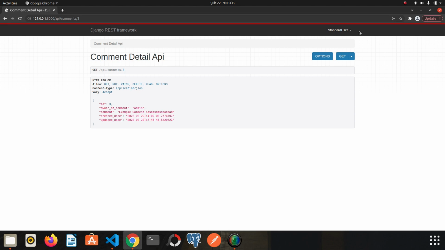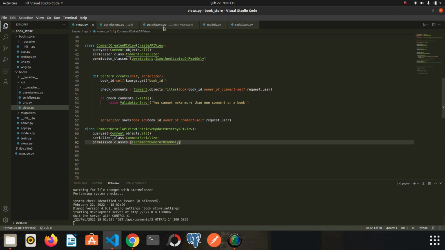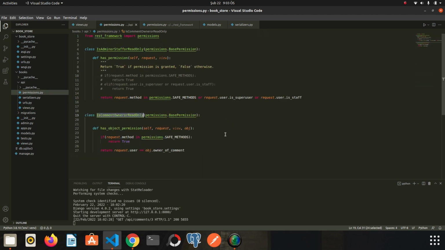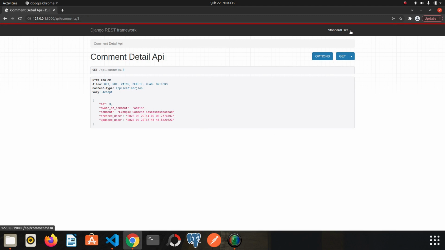I am a standard user and this comment belongs to admin. We check the condition here. The request.user and the owner of the comment must be the same. We can access all the information by this object parameter. I repeated it many times, I know, but it is really important. So I go back to Chrome again. I will log in as admin.